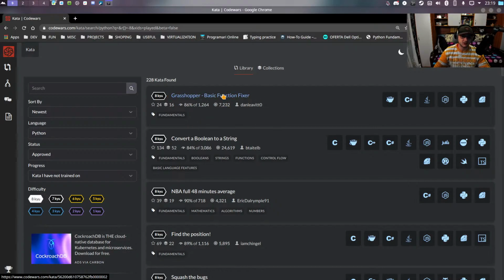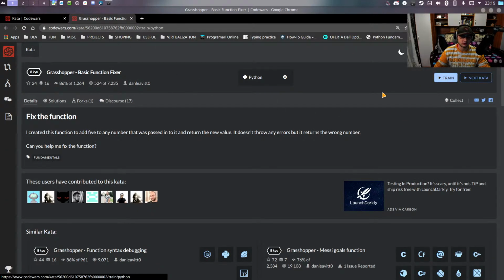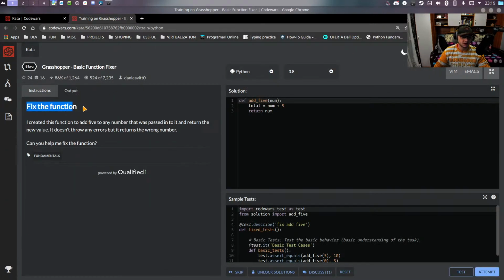Let's see this one. Basic function fixer. This should be easy enough. This shouldn't take long. So here's the requirement. I've created this function to add 5 to any number that was passed into it and return the new value. It does not throw any errors, but it returns the wrong number. Can you help me fix the function?